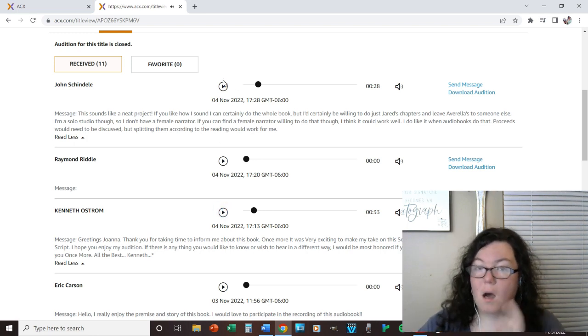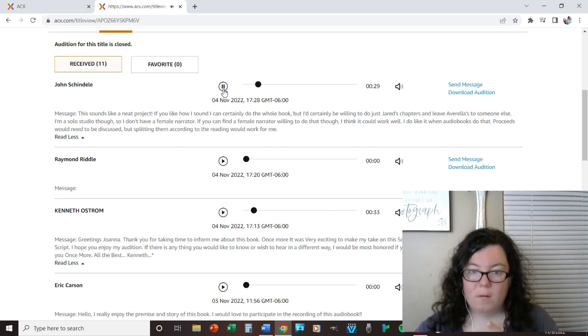So you can hear the difference in audio quality between the two. Holding it against the man's throat.